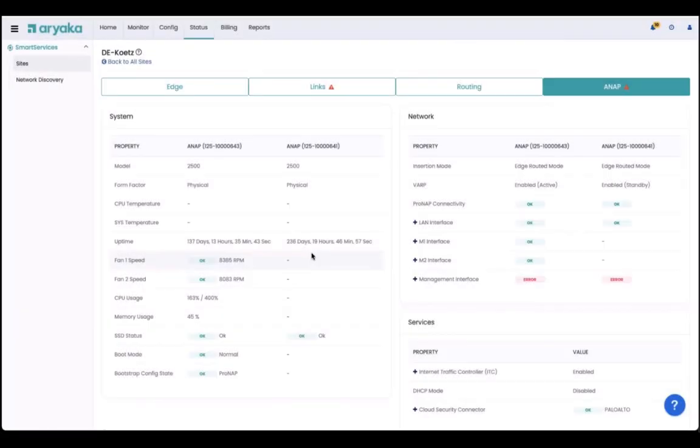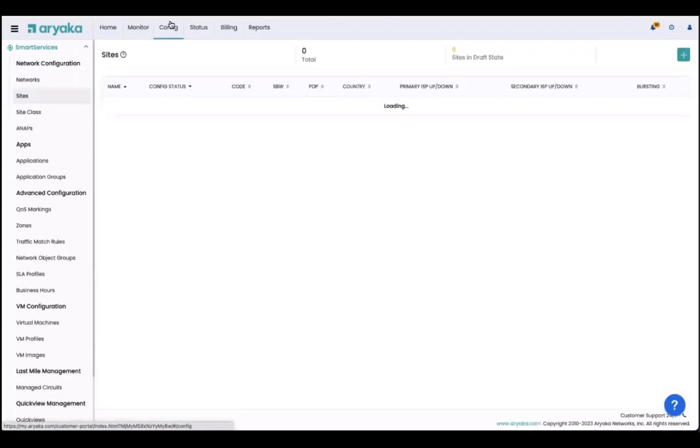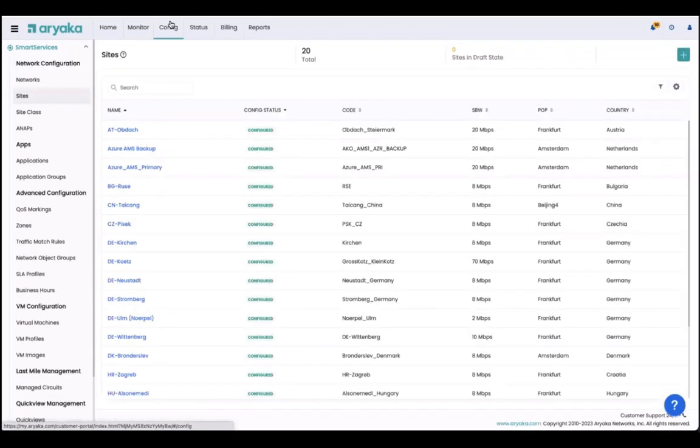Now, yes, the portal gives you a lot of visibility into the state of your system, but also it gives you visibility into the configuration of your network. So the config tab will let you customize what happens to your site, what kind of bandwidth needs to be allocated, should there be an extra ANAP, should the site be deployed in a full mesh? Do you want to deploy a virtual machine? All of these are completely configurable in a self-managed fashion from MyAryaka's configuration tab.